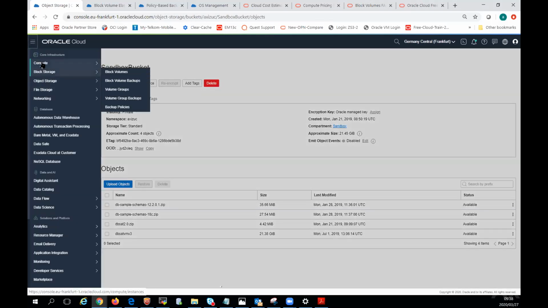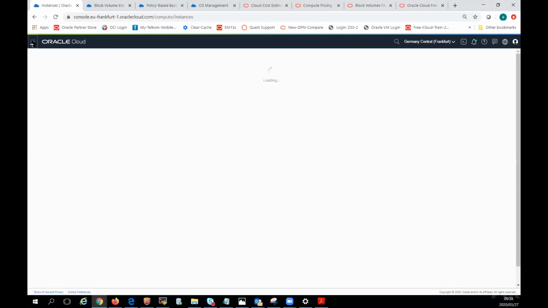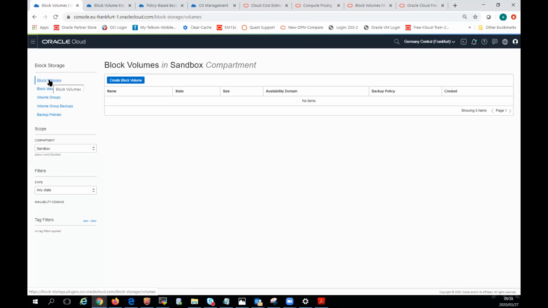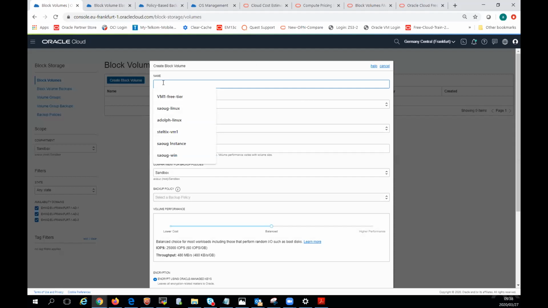Right, sorry, we wanted to look at our block storage. I want to create a new volume. So here are block volumes. You'll see that I don't have any block volumes yet. This is where you'll create, for example, a data volume to add to either your Windows instance or your Linux instance. So let's create one. What is the name of this? I'm going to call it block volume model 1. You can call it anything. Again, create it in a compartment.